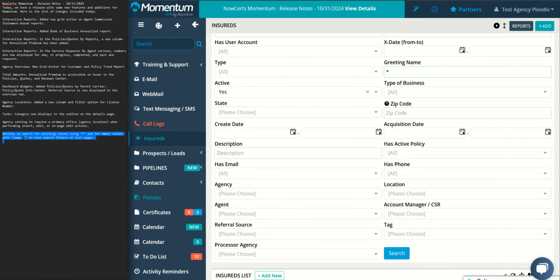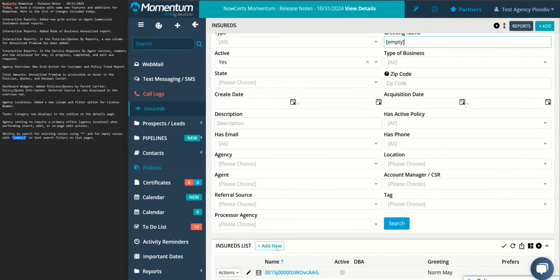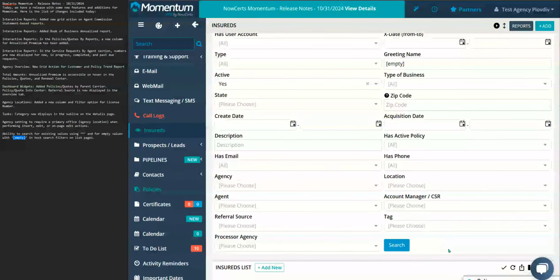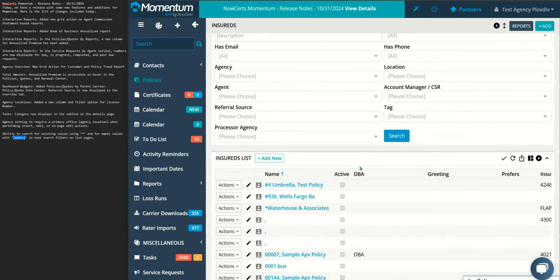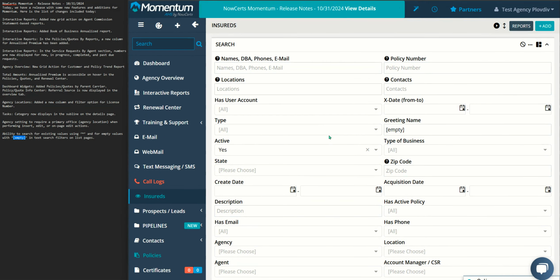If I want to show everything that did not have a greeting name, within the text field, I could just go ahead and enter empty. And it will show me everything that does not have a greeting name. And you could use any of these on any of these search filters on any of these pages. So this is a great way to find out what's missing or what is where. So this is a very easy way to generate the right reports.